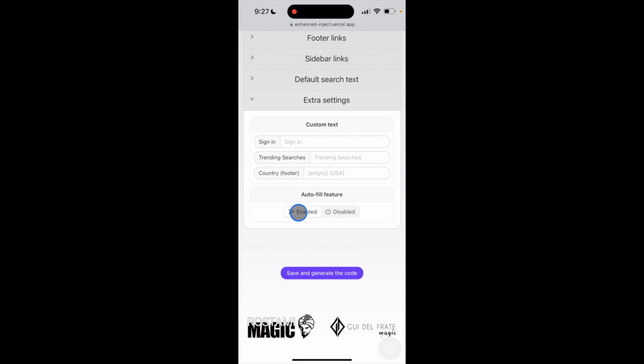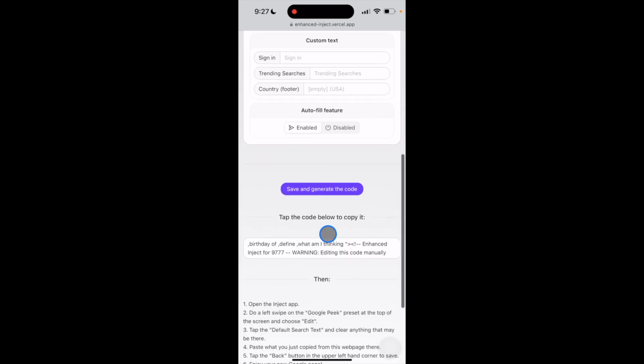Okay, so let's go ahead and see how exactly the autofill feature works. So now we're going to click on the Save and Generate the Code button. Now we wait just a little bit while it generates the code. Now we click into the area that's down below over here. So it copied that code to the clipboard.